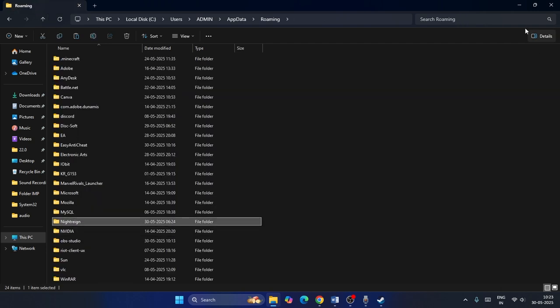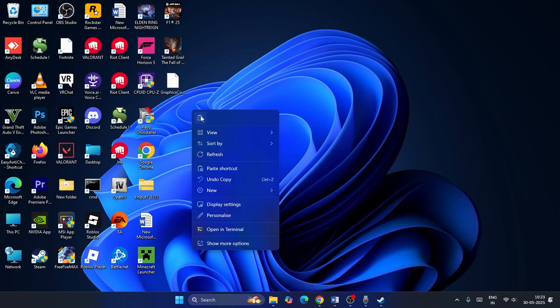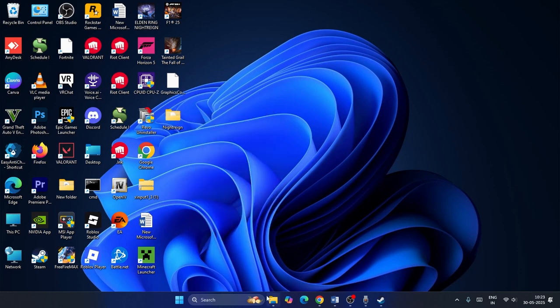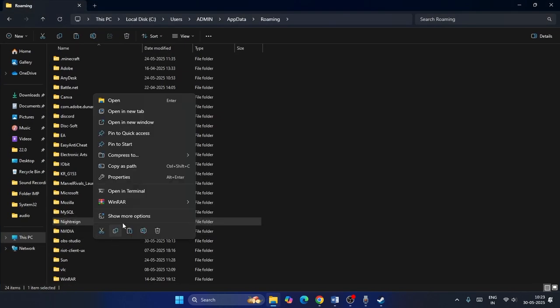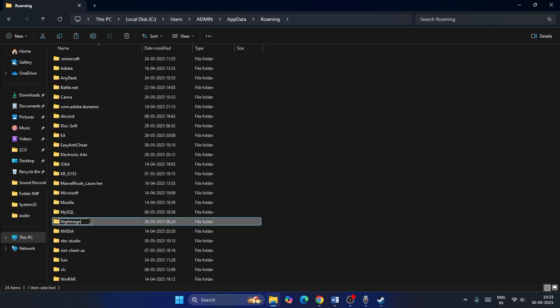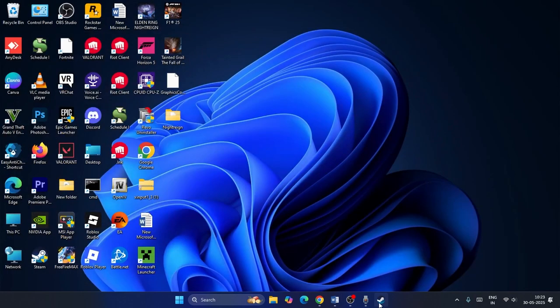Copy this, and you can create a backup here. Once the backup is created, just go back here. You can rename it, for example, Nightreign Old, or you can go for 1 or whatever it is. Just do this, and afterwards we have to close this and check with the key.